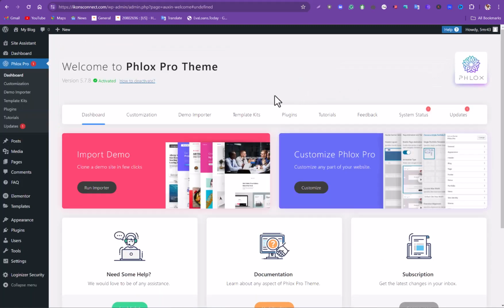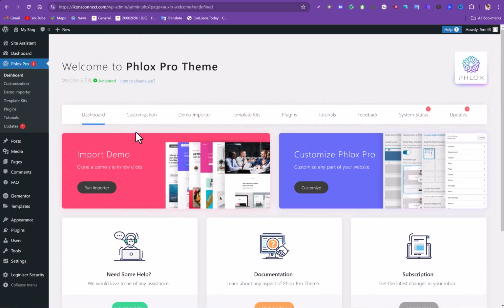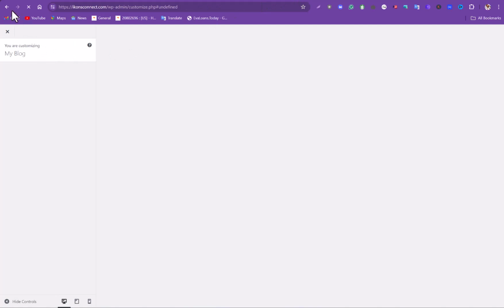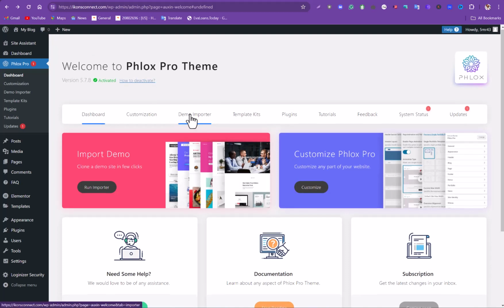Okay, so now the installation is complete. Once the installation gets completed, it automatically comes here. Now you can see that we have lots of things here. We have customization, but let me take you back. I don't need to come here. Okay, now just go straight to demo importer. Don't let me waste your time. Go straight to demo importer.